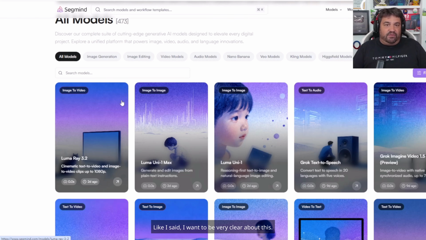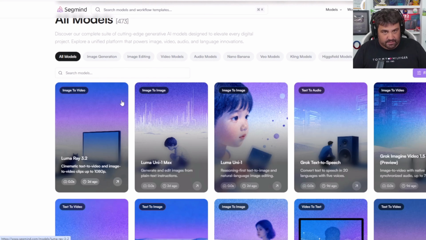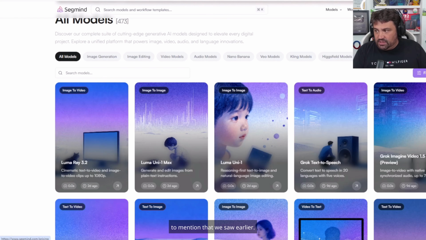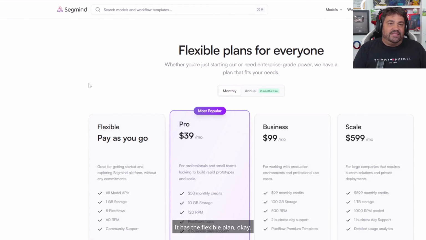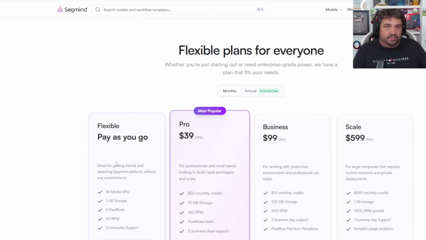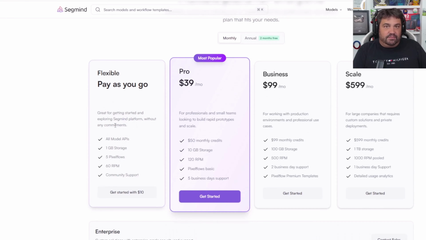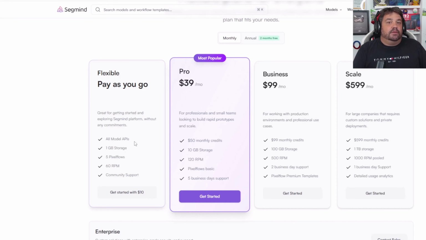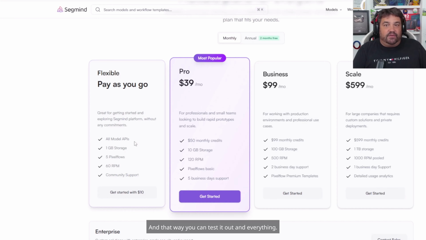Like I said, I want to be very clear about this. A lot of people search for Segmind for free, and they're in for a surprise. Segmind doesn't actually have a free plan, seriously. What it does have are the different options we saw earlier. It has the flexible plan, where you basically pay as you go. But to get started, they require a minimum top-up of $10, and that way you can test it out. There's no permanent free tier.